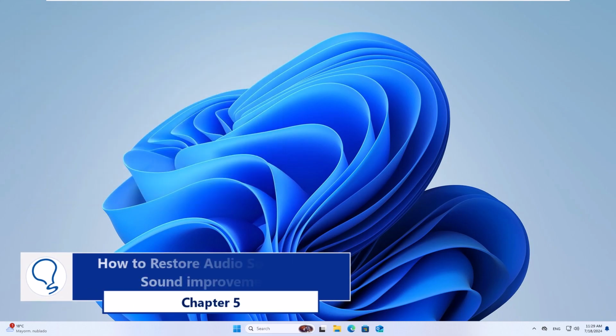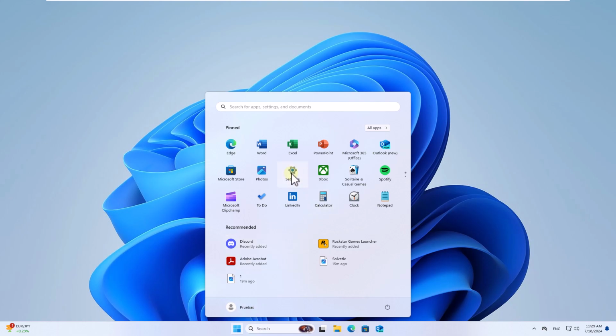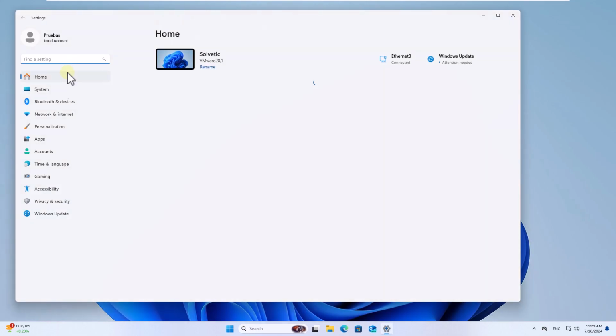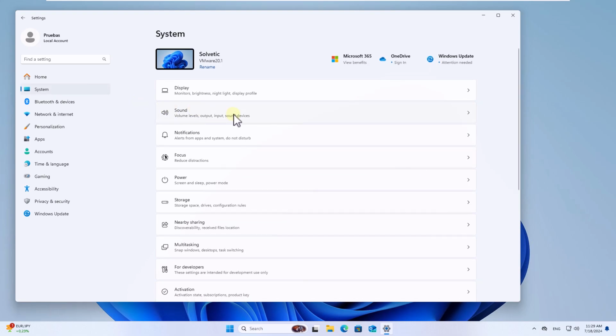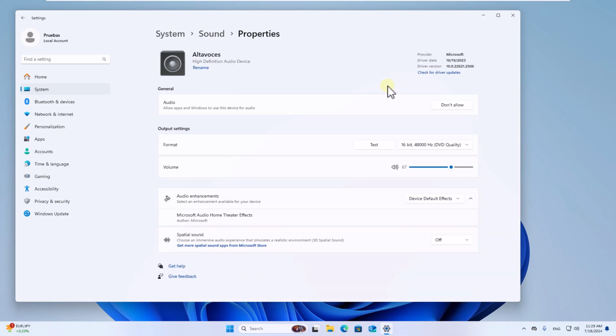Chapter 5. How to restore audio sound from sound improvements. To start, open Settings from Start. In the System section, you are going to open the Sound option. There, under Volume, drag the slider to the maximum. Then, confirm that the device default effects option is under Audio Enhancements.